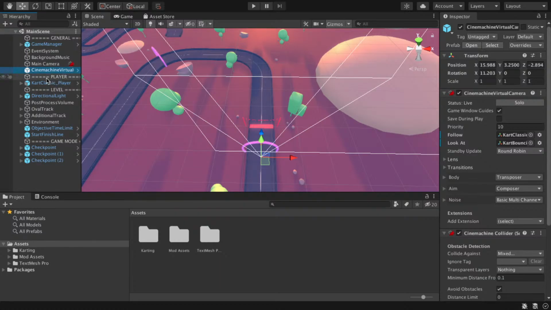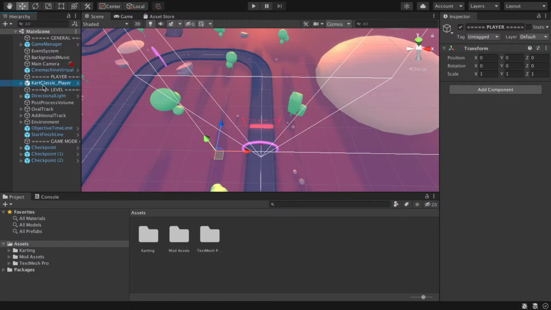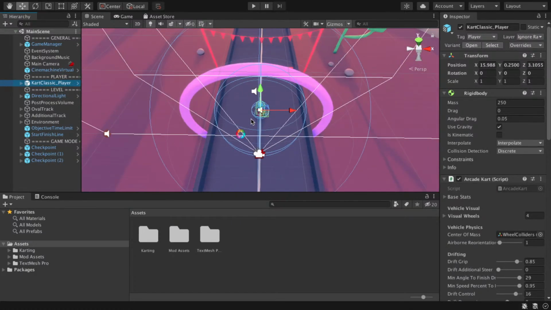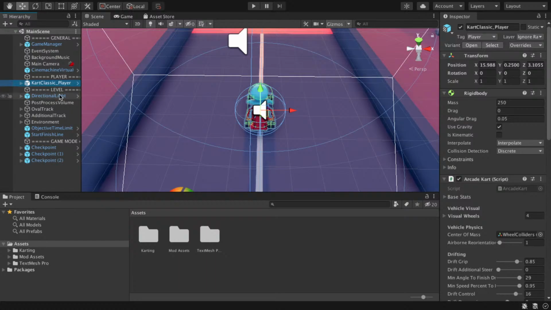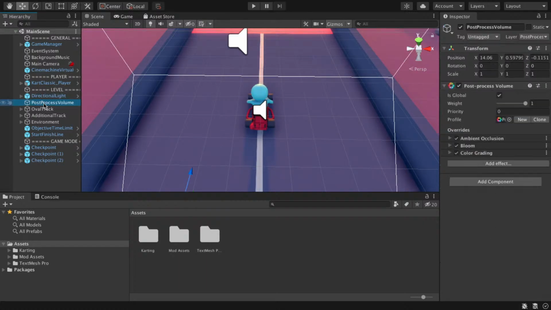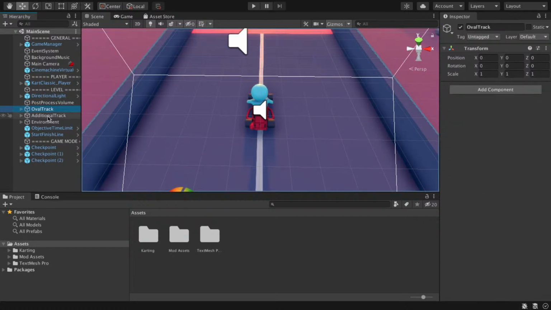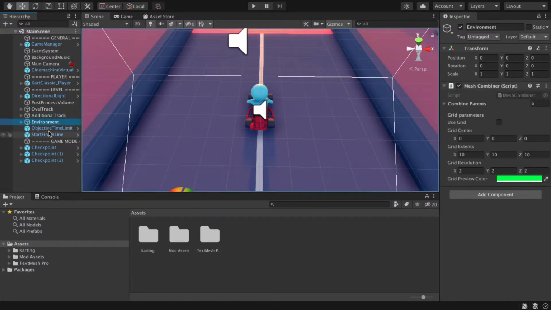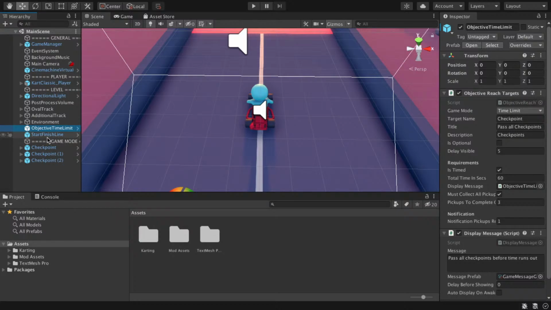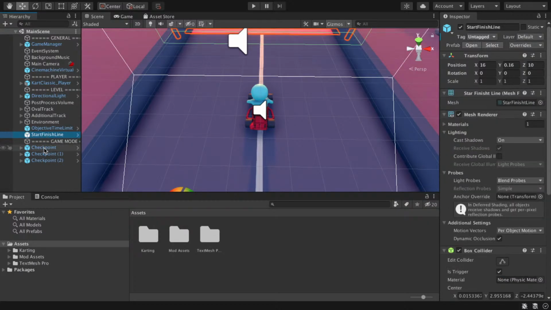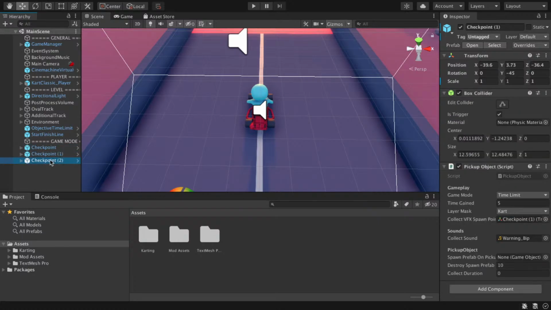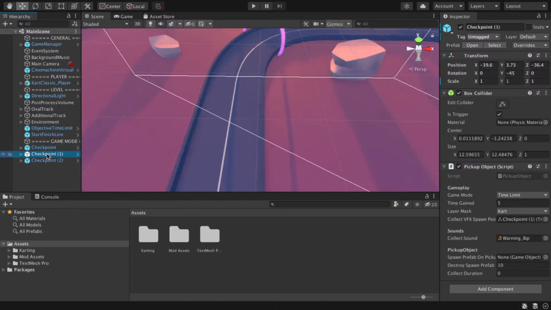Okay, so in the player section we have Kart Classic Player. So this is the player. Then in the level section we have directional light, post process volume, oval track, additional track, environment, objective time limit, then start finish line. Then there are 3 checkpoints. Okay, so these are the checkpoints it's talking about.